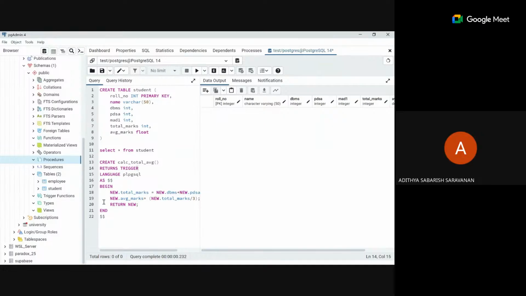Because when we create the trigger, anyway we are going to link this function there, right? So why should we write here returns trigger? Because it's going to return a trigger and it will automatically update this. If you wanted to define a data type and return, that won't work, right?